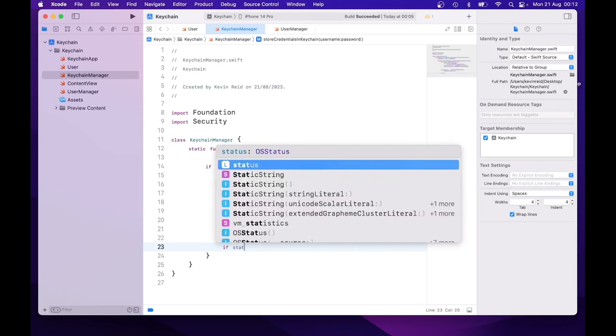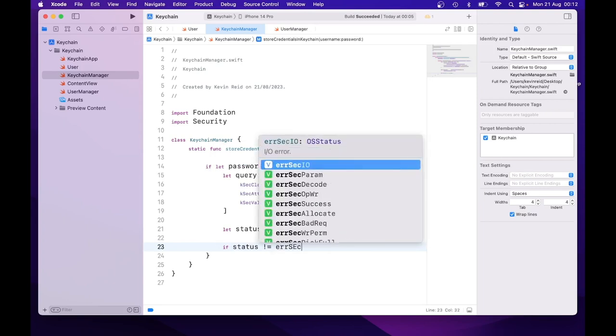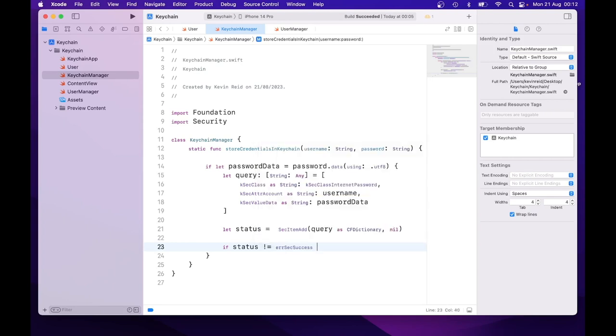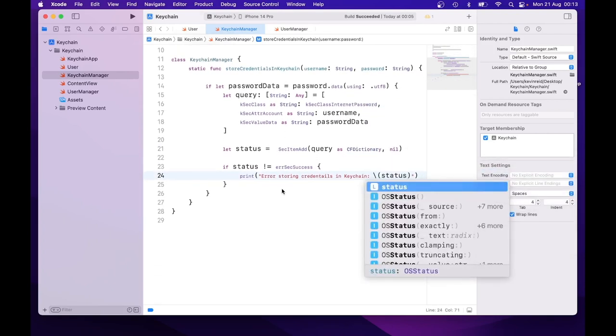If status is not errSecSuccess, and print error storing credentials in keychain, status. So this function that we just did stores the username and password to the keychain.